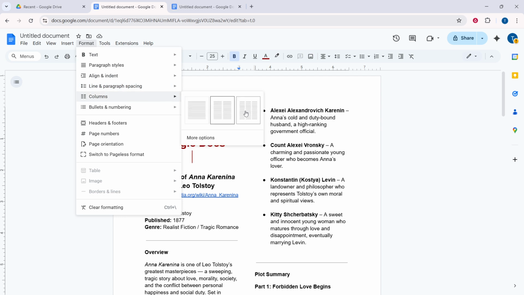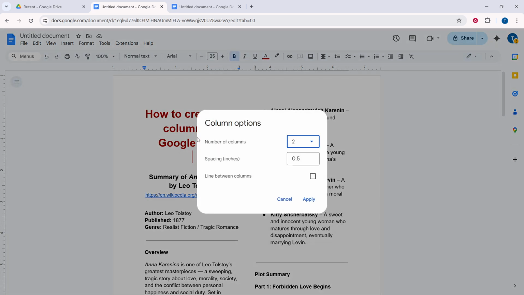But what if you need a bit more customization for your document? Perhaps the default settings aren't quite matching your vision. No problem. Google Docs has got you covered with additional options to refine your column setup. To explore these, navigate again to Format in the top menu, select Columns, and then click on More Options. This will open a dialog box presenting more detailed settings.